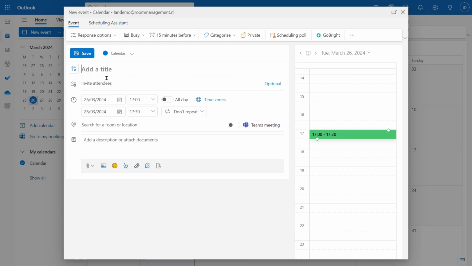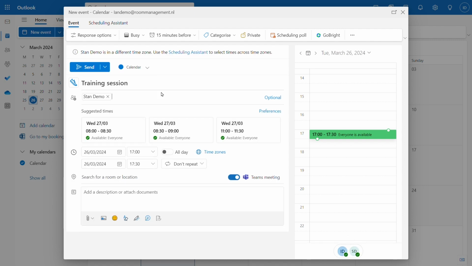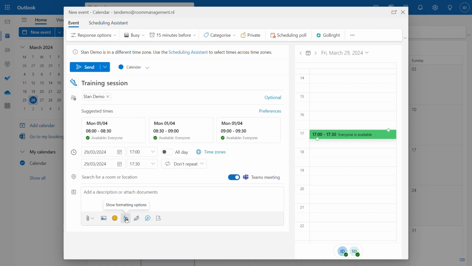This works exactly the same as you experience all the time creating previous meetings. So I can give it a title. I can invite attendees to the meeting. I could be changing the date. And time.